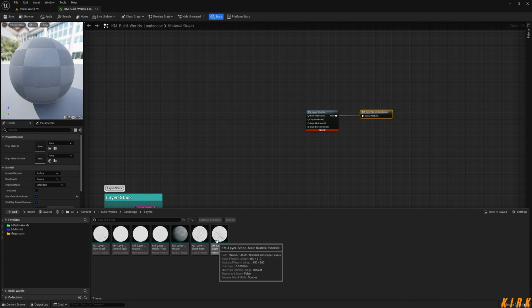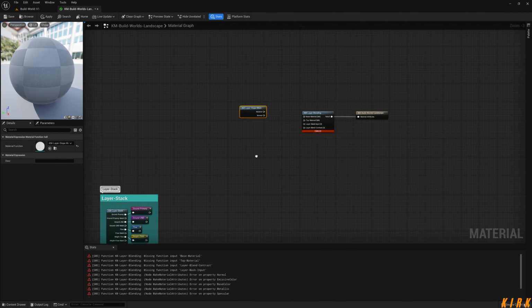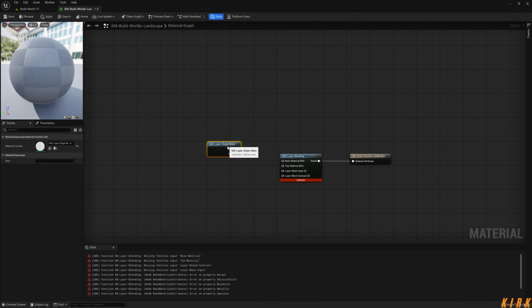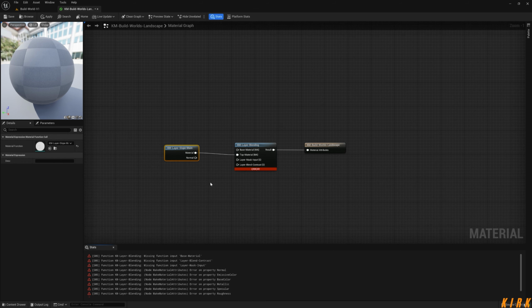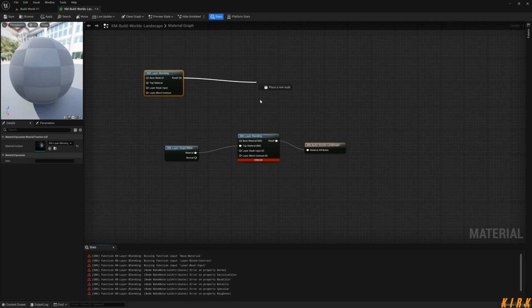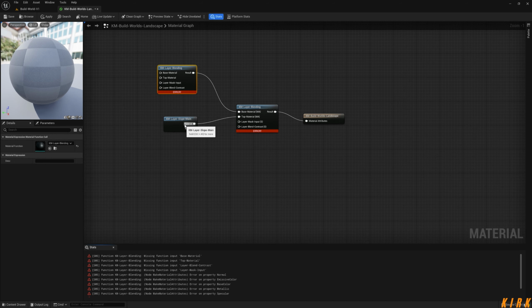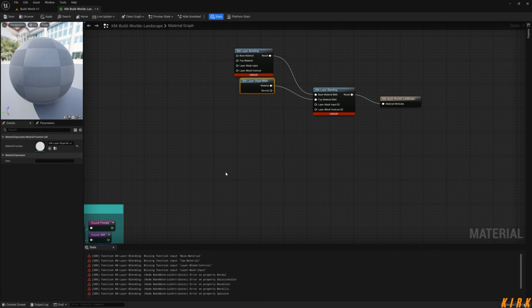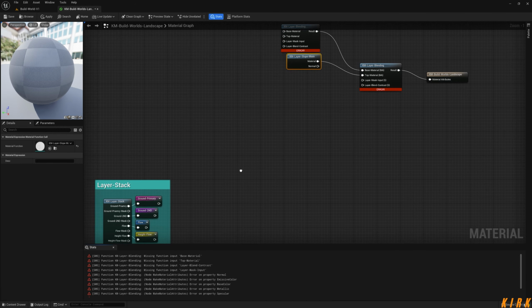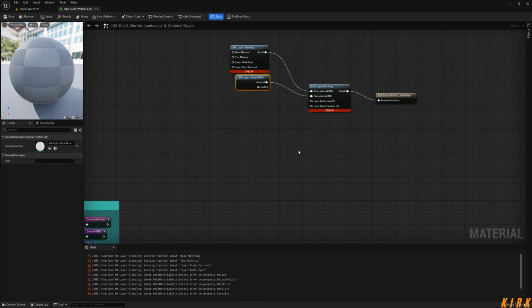So what do I need? My slope main. So I'm going to drag my slope main material layer into here, and I'm going to fire this into the top material because I want this to be on top. And my base material, if I duplicate this, my base material will be the next blended layer. And my layer mask. My layer mask will be this, so slope main.